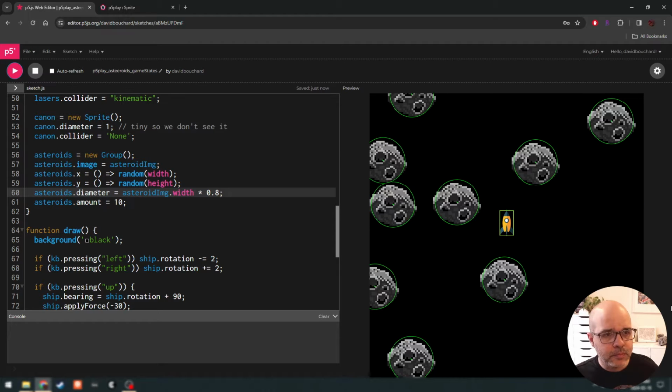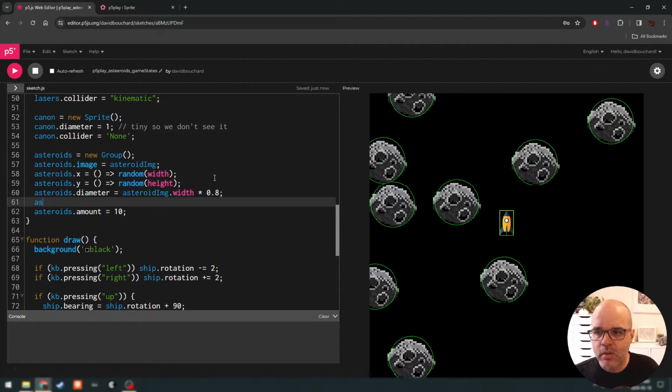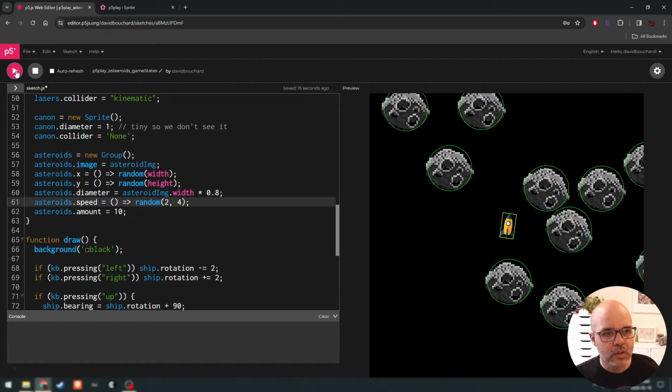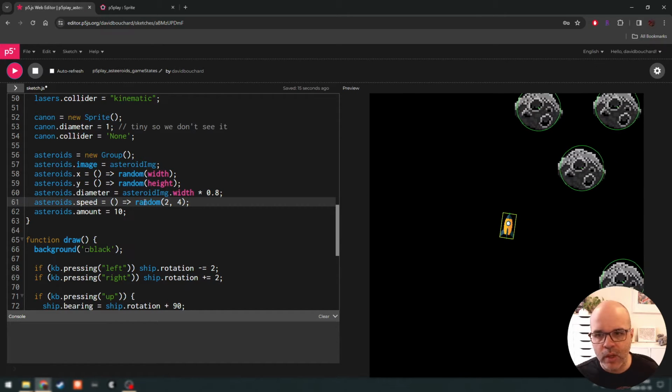Okay. So in addition to randomizing where they start, we may want to also give them a speed, right? So when we create the asteroids, let's go and give them a speed. Let's randomize that as well. Some of them will be faster than others. So now they all move to the right.